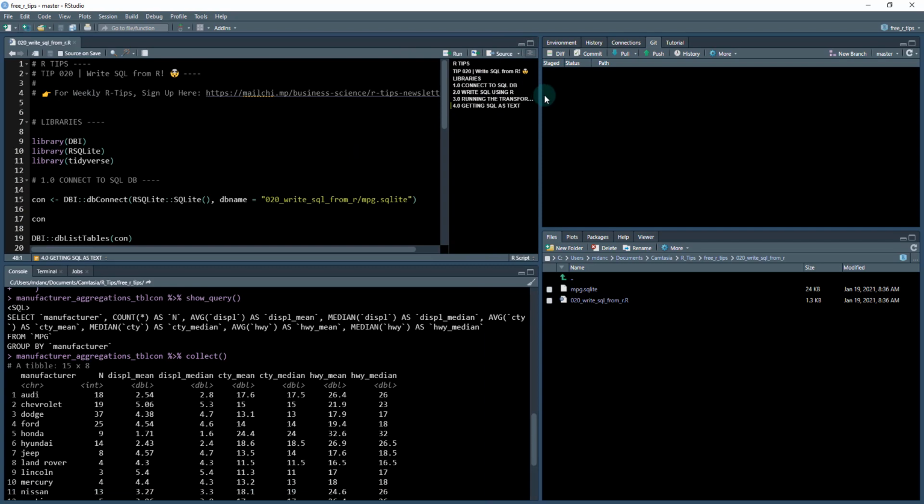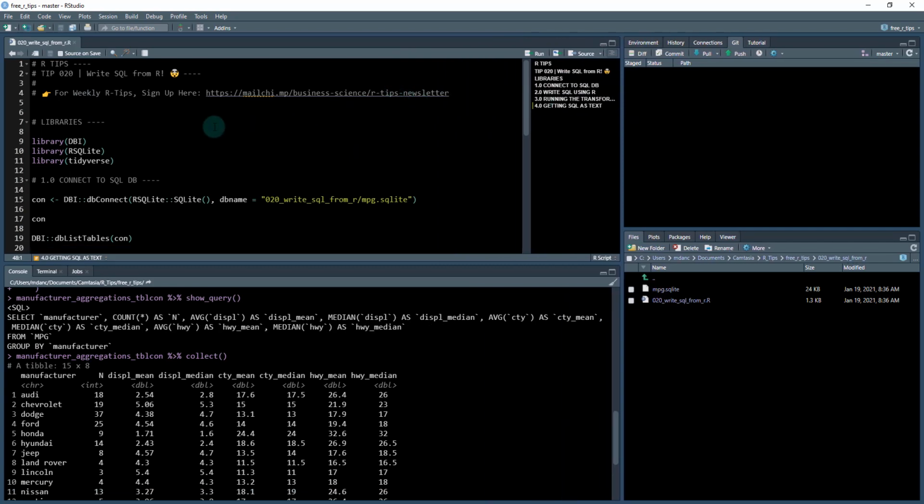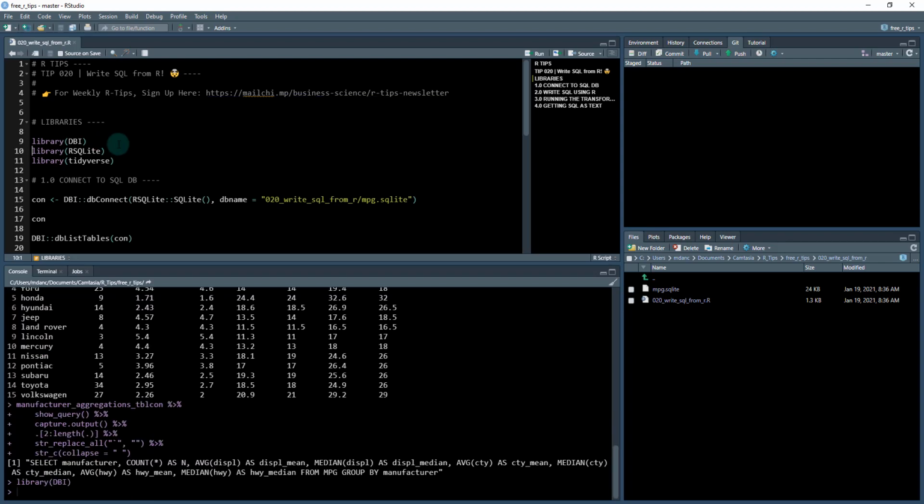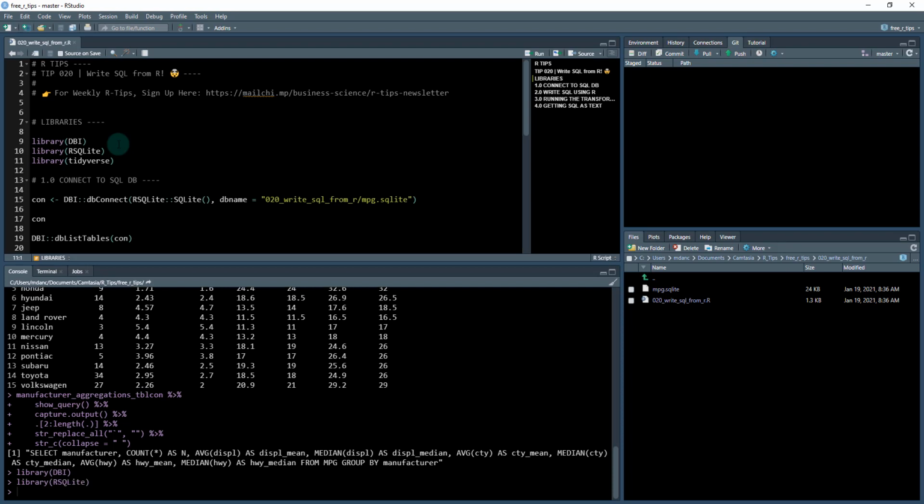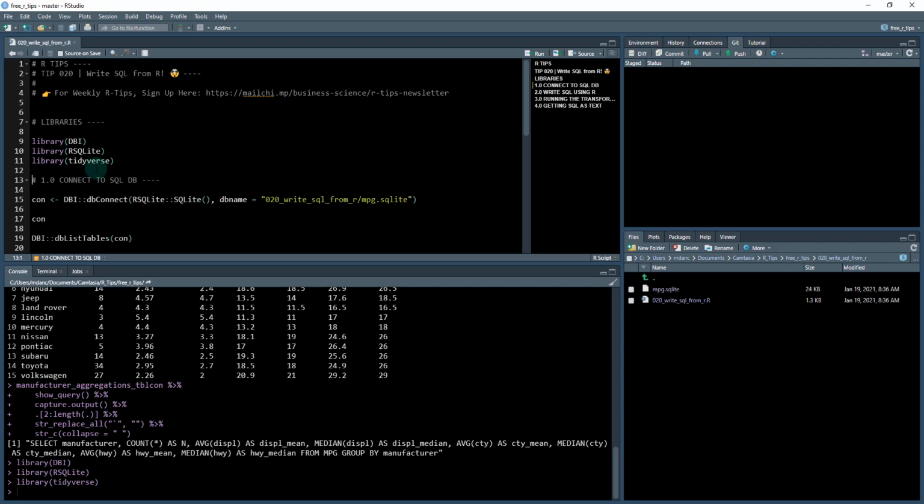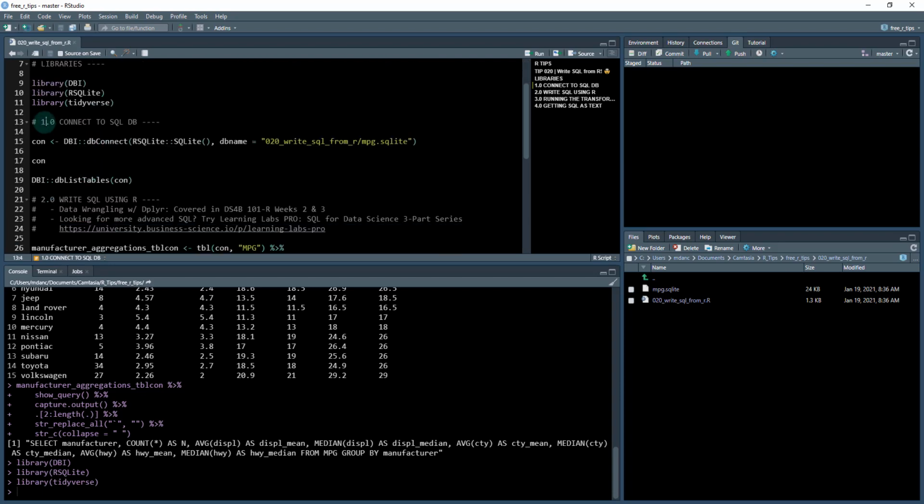I'm going to open my outline so you can follow along. The first thing we're going to do is load in some libraries. We're going to use DBI to connect to databases. We're going to use the RSQLite package, which is a connector to SQLite, the database we're specifically going to work with. Then we're also going to load in the tidyverse library, which gives us access to a package called dbplyr, which allows us to write dplyr code that gets converted into SQL code. So let's check this out.